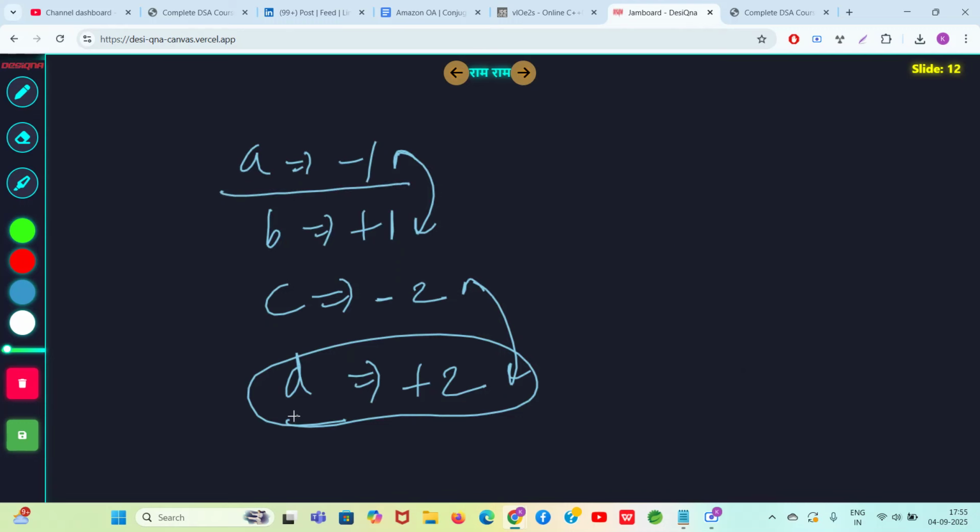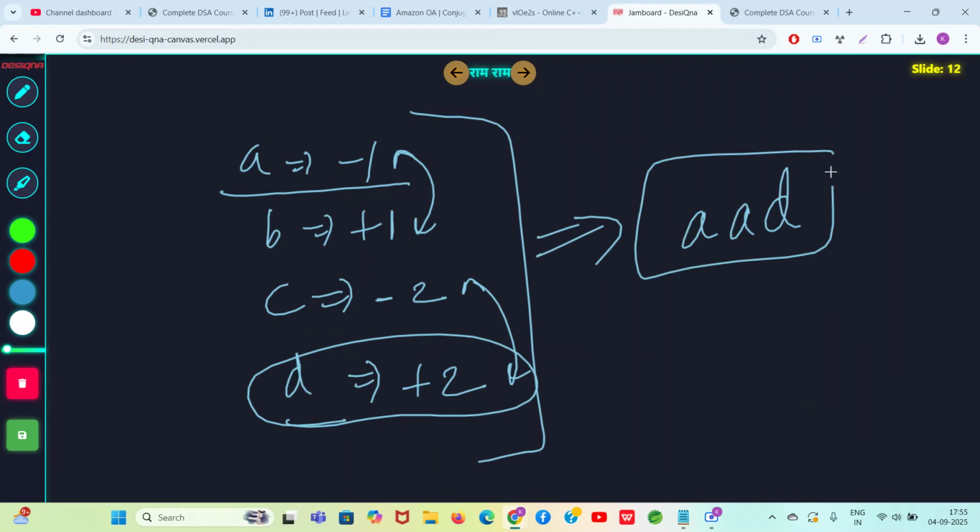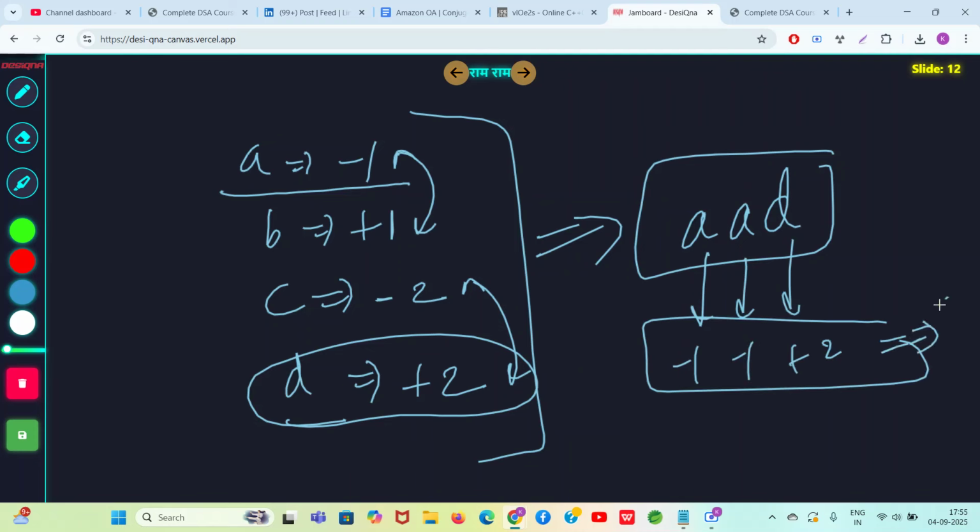Because D can be neutralized by two occurrences of A. If you put two times A, minus 2 plus 2, and I make this subarray, now what's going to happen in your algorithm is that it will think A is minus 1, A is minus 1, this is plus 2. So 2 minus 1 minus 1, okay, 0. Now the problem comes up. So it will be called a valid subarray or a valid substring, which is not actually valid.